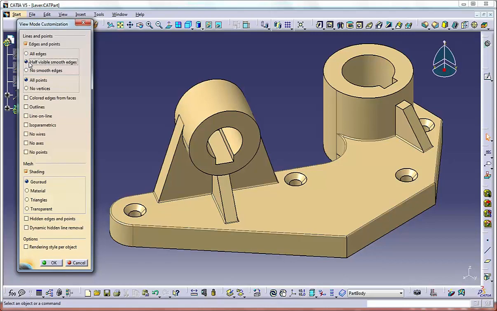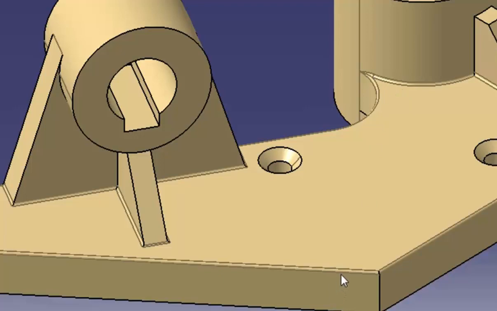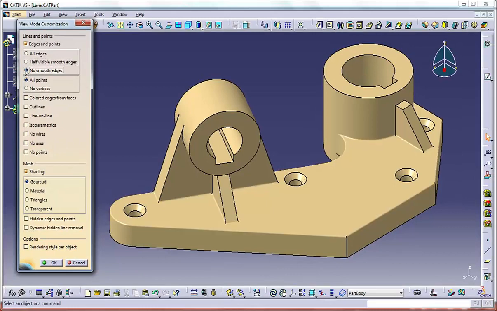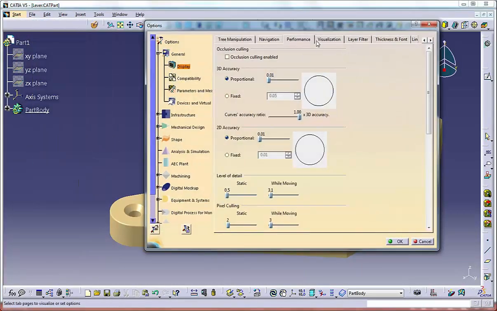Half visible smooth edges displays radius or surface tangent edges with a lighter edge color than sharp edges. For example, if the sharp edges are black, the half visible smooth edges will be medium gray. No smooth edges displays sharp edges only. Outlines displays wireframe edges along the outside of the body. Isoparametrics displays the U and V curves for a surface. This option is only available if activated in Tools, Options, General, Display, Performance tab.